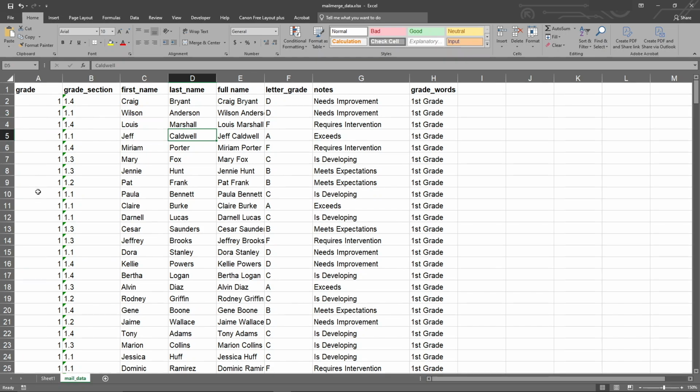In this example, we have the grade, kind of number. We have the section, like the homeroom they would be in, first name, last name, the full name. We have letter grade, so that's the grade that they have, and then the notes on it. Finally, I have grade words. That would just be a little bit better, instead of saying you're a student in 1, you could say you're a student in first grade. That just looks a little bit nicer.